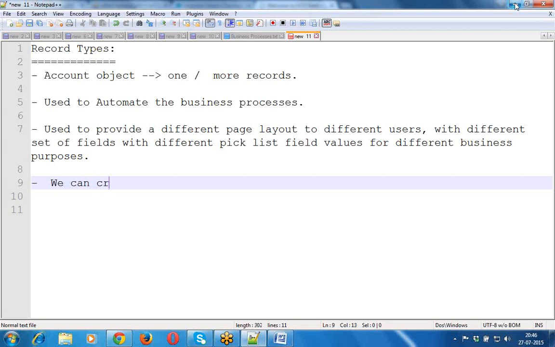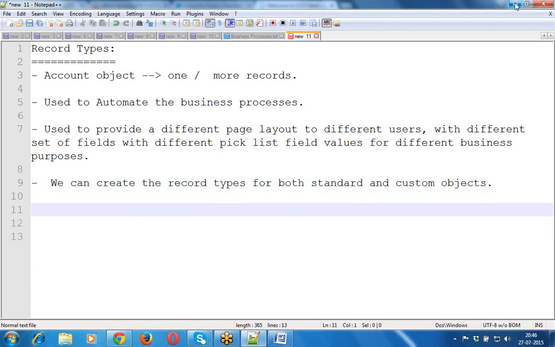You can create a record type for both standard and custom objects. Whenever you want to create a record type in an object, it may be a standard object or a custom object. For any object, you are able to create the record type.